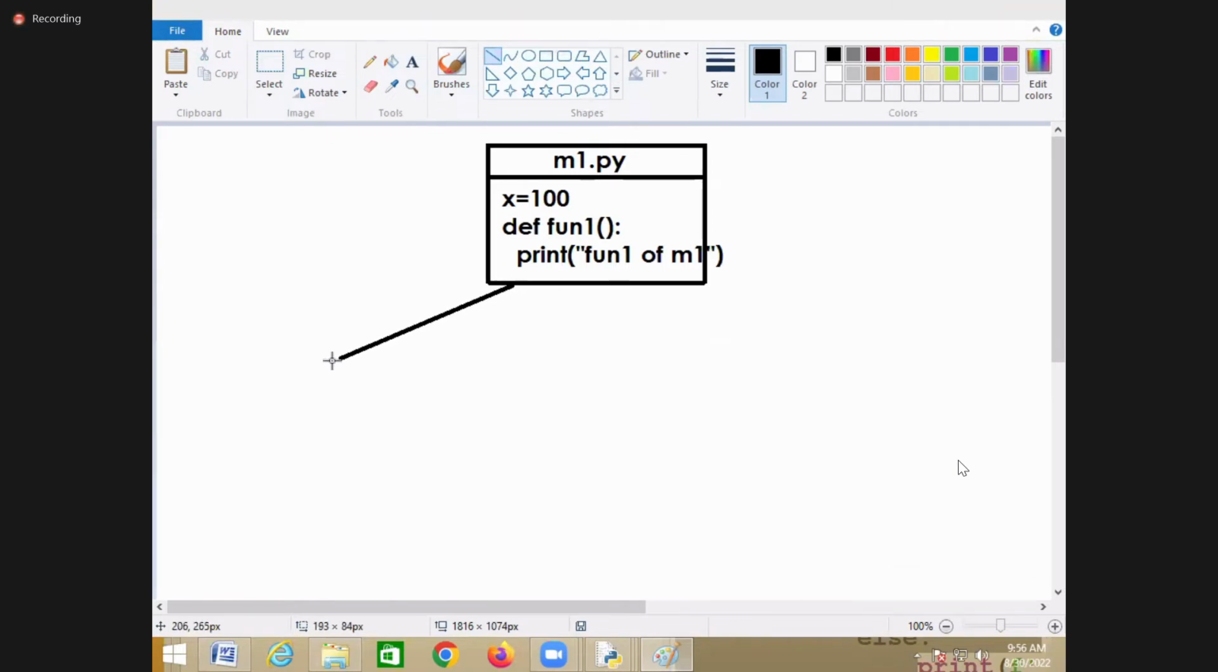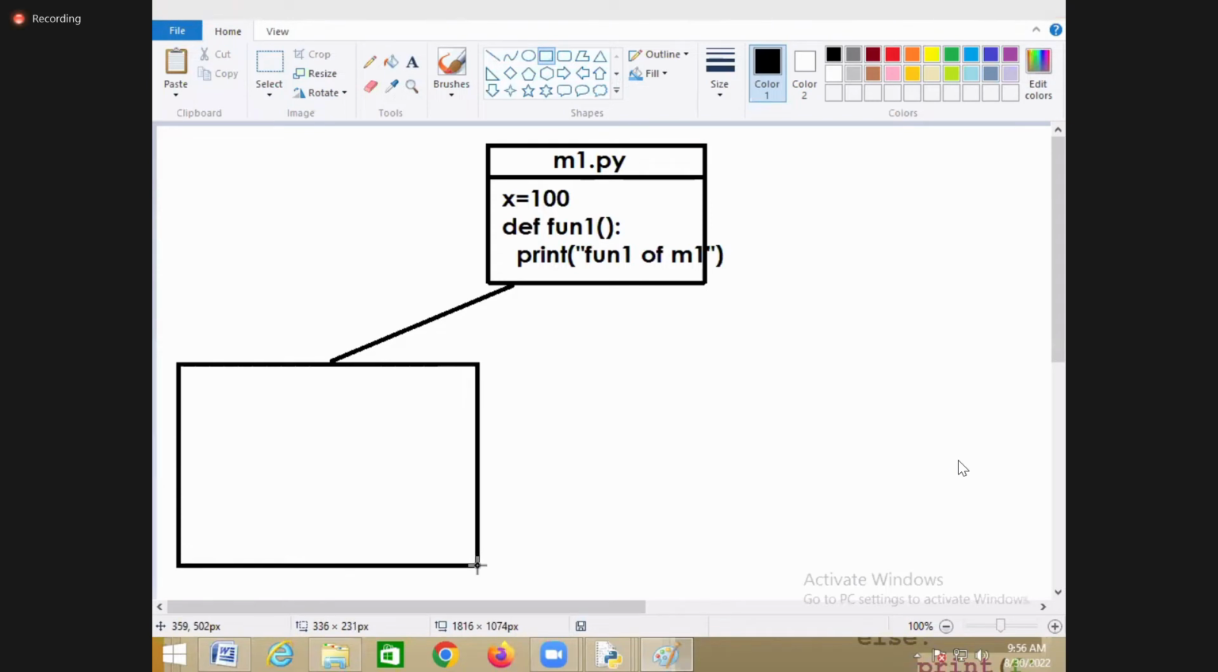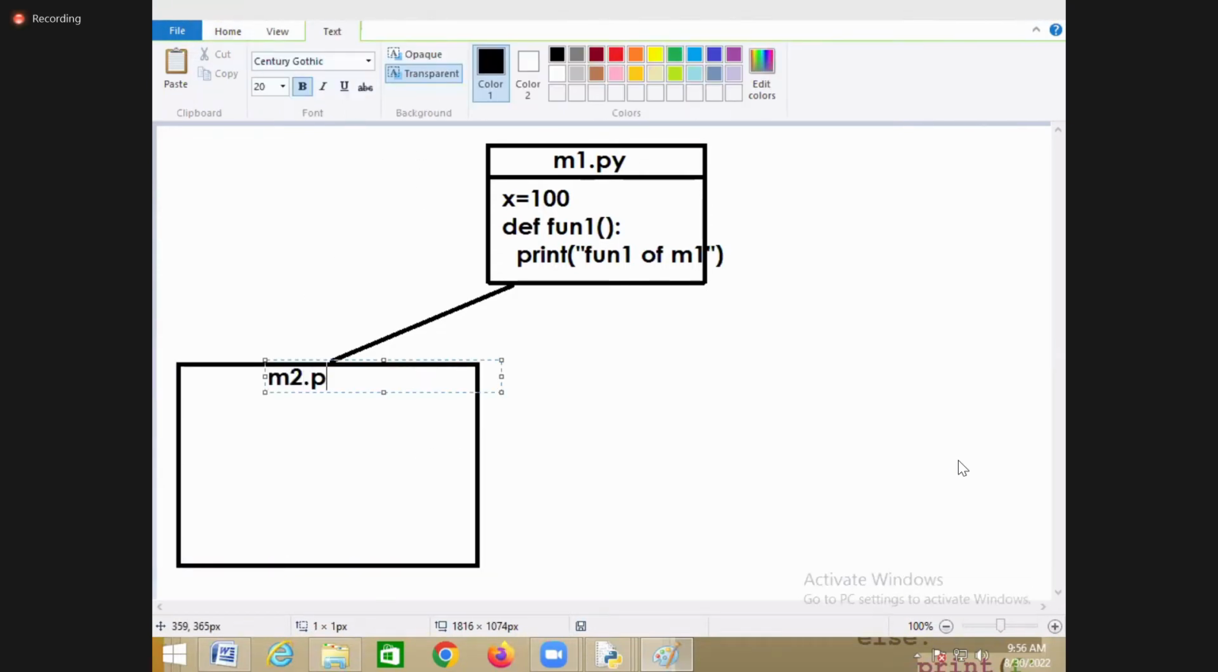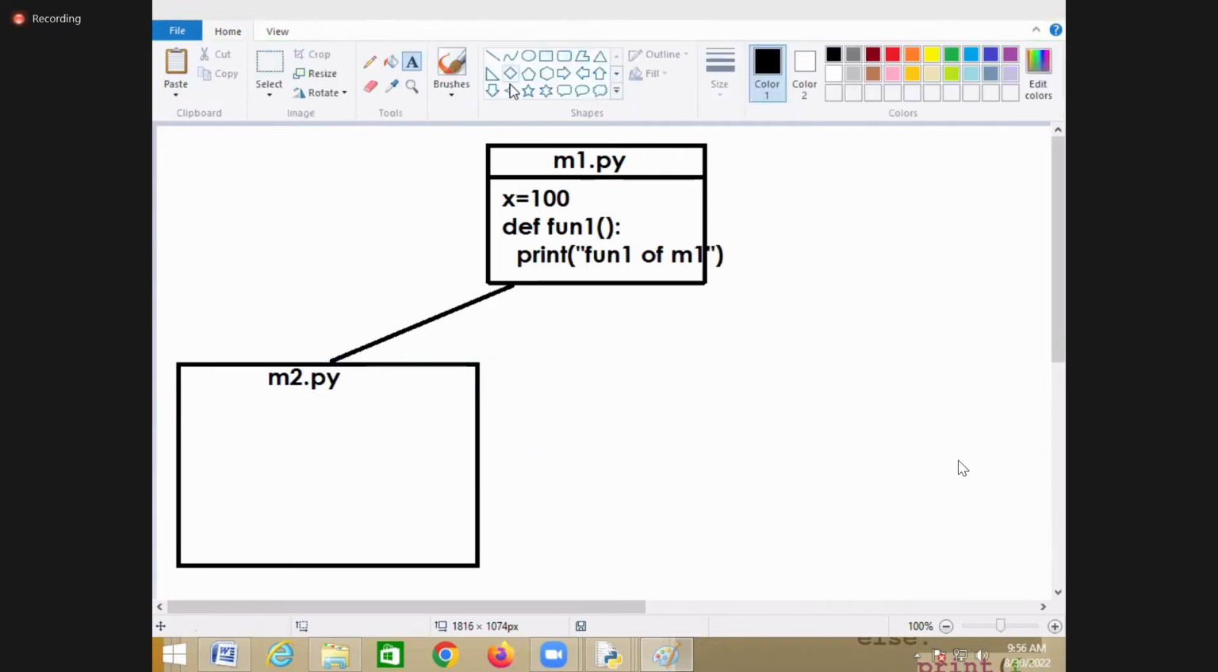Suppose I want to use the content of this module inside another module called M2. I want to use the content of this M1 inside M2. So how can I use the content of M1 inside M2?